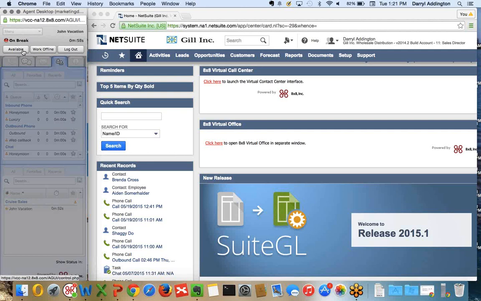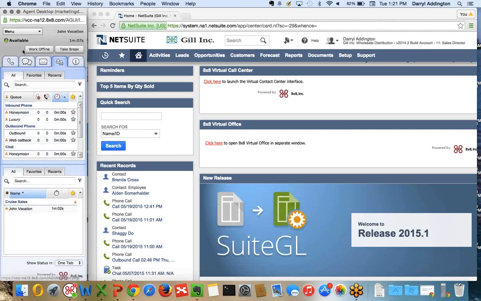What's interesting about this is everything that you get with your Virtual Contact Center agent portal is now exposed within the NetSuite world. That's correct. Yeah, that's right, and integrated too, as we'll see in just a second. The paradigm that we're working with here is a cruise paradigm, and you can see we've got a couple of different queues set up: a honeymoon cruise, a luxury cruise. We've got chat set up and voicemail, outbound and inbound contacts. This is a full contact center.